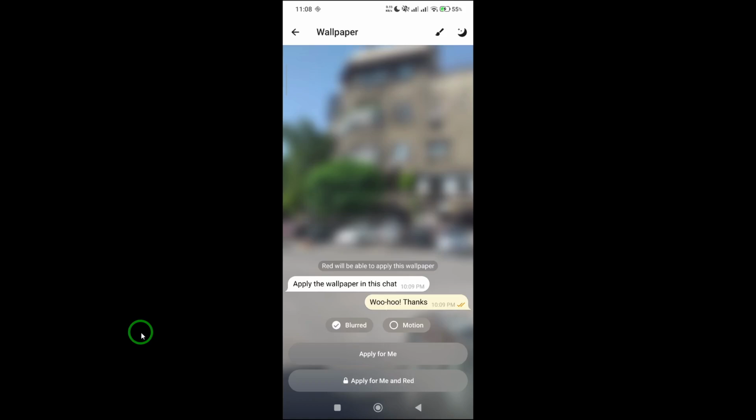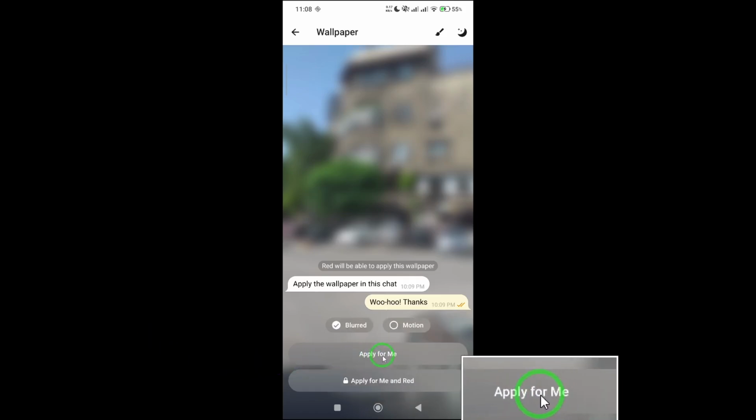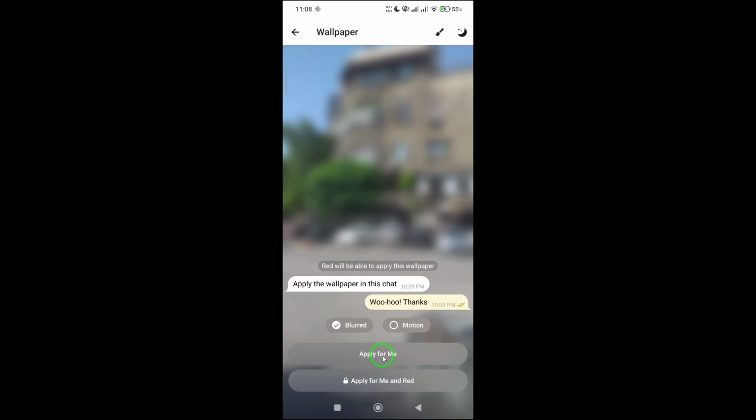Adjust it if needed, then tap on Apply for Me. And that's it. The wallpaper will now be updated only on your side of the conversation. The other person will still see their own background, unchanged.